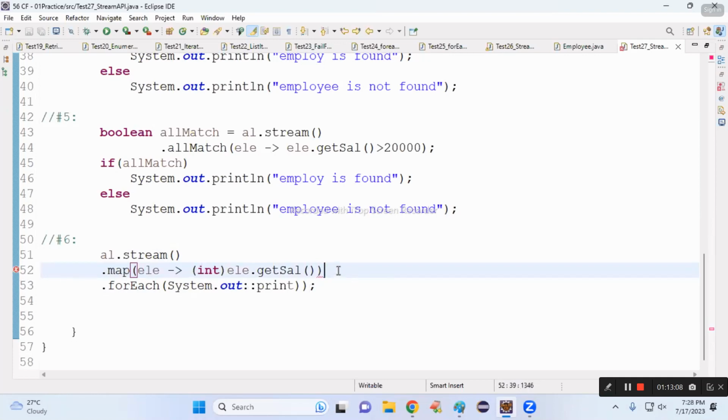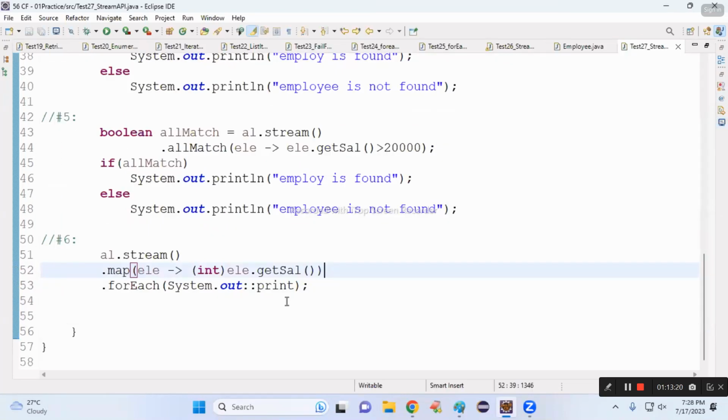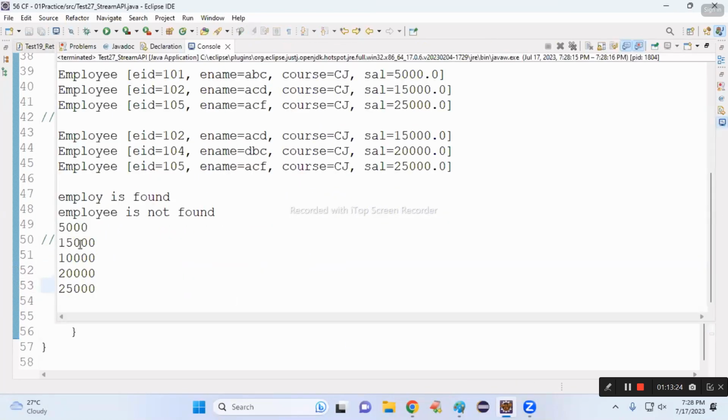One more bracket required. Okay. Yeah. Now Control F11. Okay, I want println. Look at that, all salaries are coming.